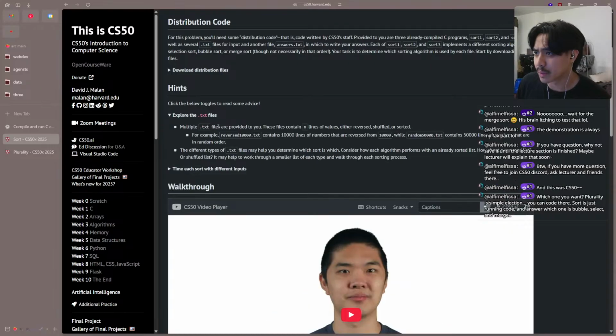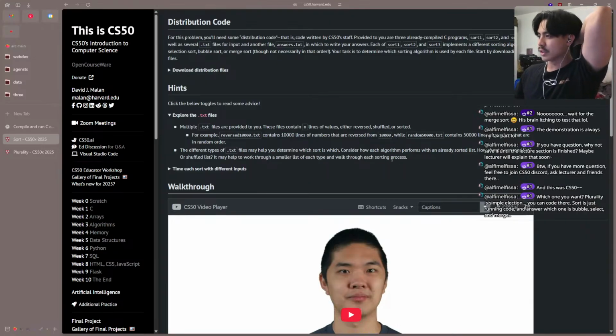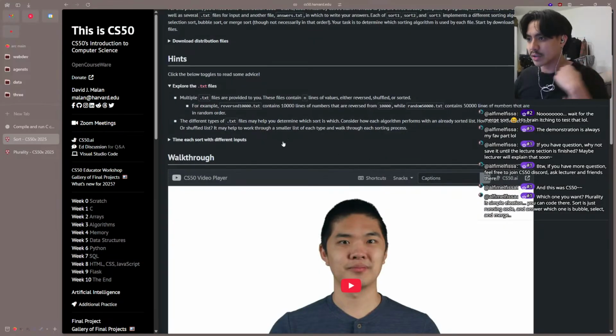Explore the TXT file multiple are provided. Consider how each algorithm performs on an already sorted list. How about a reverse list or shuffled list?